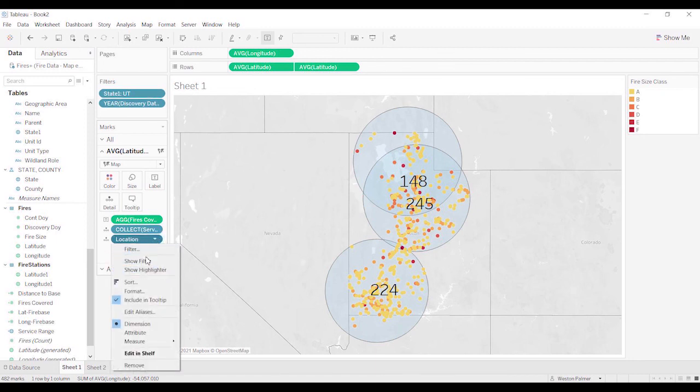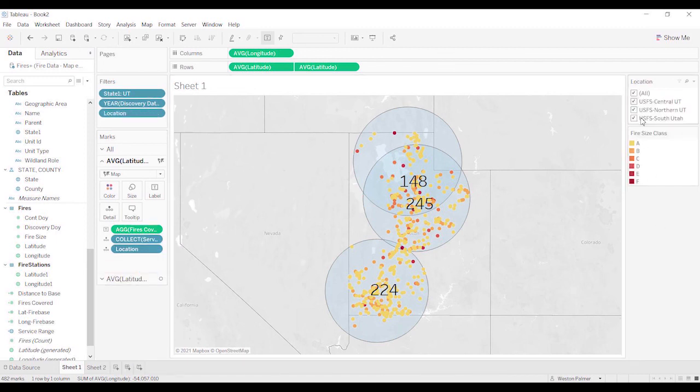And I'm going to show the filter here. So let's get rid of Northern Utah. It kind of flips back and forth and it zooms in. To avoid that, come over here to the pin, just pin it. And now when you unselect something, it'll just disappear. And so this would tell you that if you want to cover the most fires, you'd want to put one in the central location.